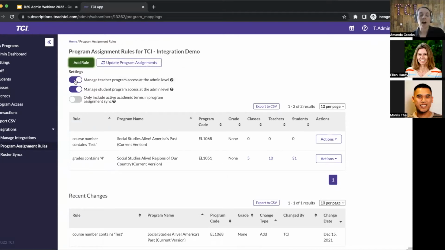If you want to turn this setting off, you can still add your rules. So I could keep these here, but let's say I have a lot of combo classes, or I just don't know which programs my teachers need access to because I work in the tech department. I don't know curriculum. So you can leave this off, and that will allow teachers to self-assign programs. So when they sign into TCI, they're going to pick which programs their classes need. So they will do all that work, and they will actually create rules that you would see here as well.